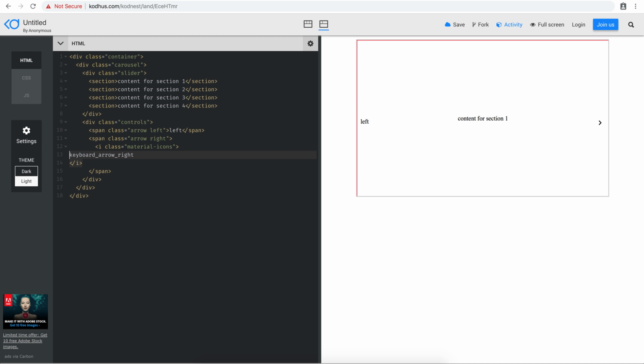So instead of the text right, I'm going to copy this. And then instead of text left, I'm going to copy this, right? Just make sure that instead of right, it's left, right? So now you can see that we have our arrows. I can actually increase their size.